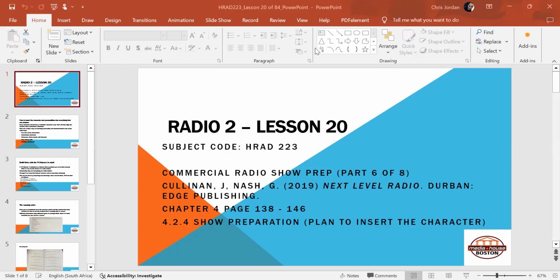So it comes from Cullinan and Nash's Next Level Radio from Edge Publishing, Chapter 4, page 138 to 146, right? In this lesson, I will be focusing on 4.2.4, the show preparation plan. So that's from your textbook. We're also going to be looking, as usual, at external references. There are a couple listed at the end of the lesson. You see that the lesson is quite short.